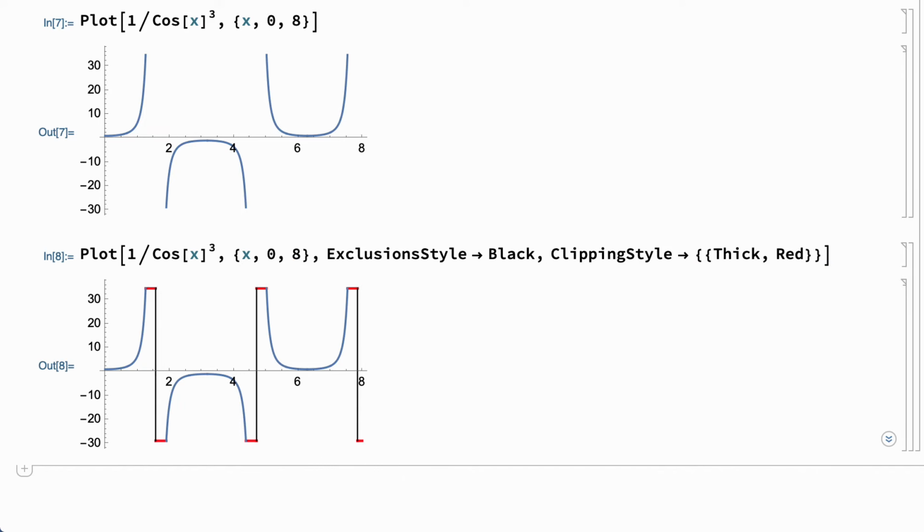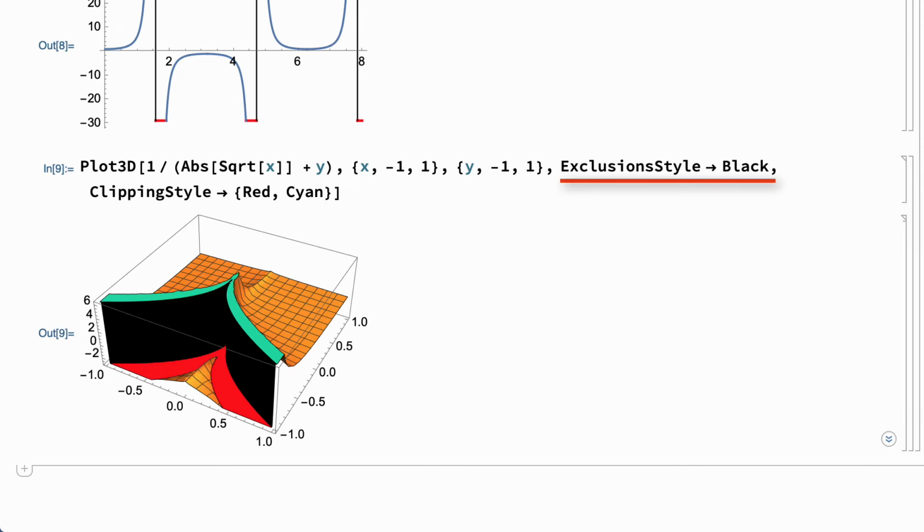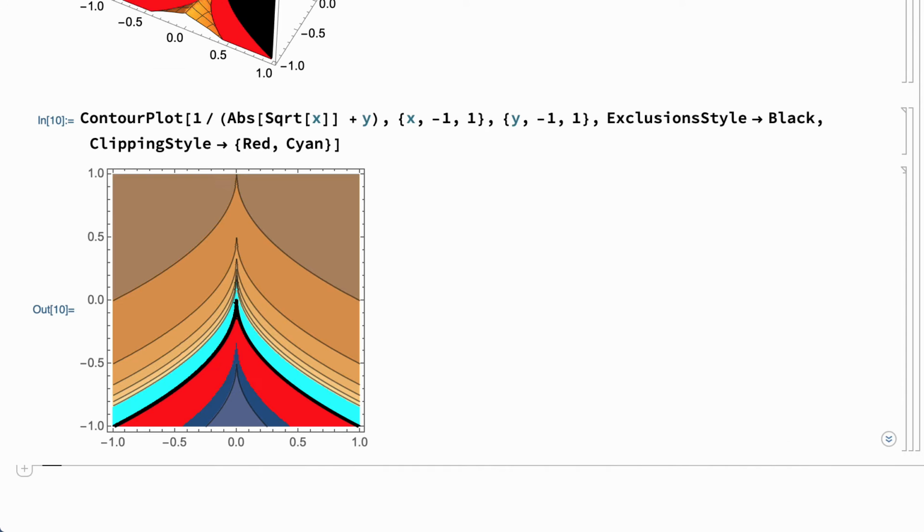Similar issues come up for other types of plots. For example, here is a result from Plot3D with the ExclusionsStyle option again set to black for the singularities and the ClippingStyle option specifying cyan for points above the vertical range of the plot and red for points below the vertical range of the plot. And here is a contour plot of the same function and with the same option settings, again with red and cyan used to indicate regions where the value of the function is outside of the default range, and a black line where the function is singular.